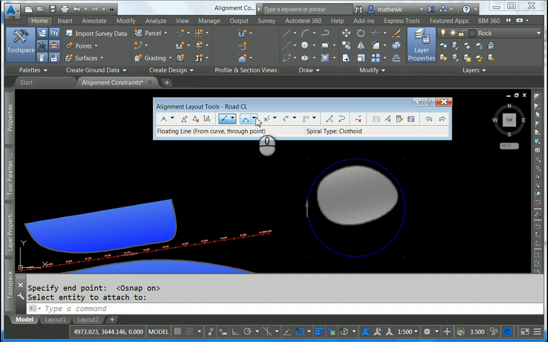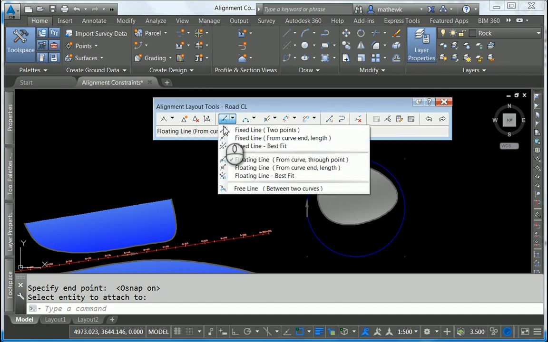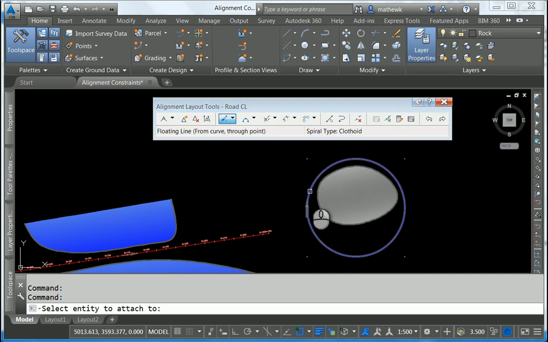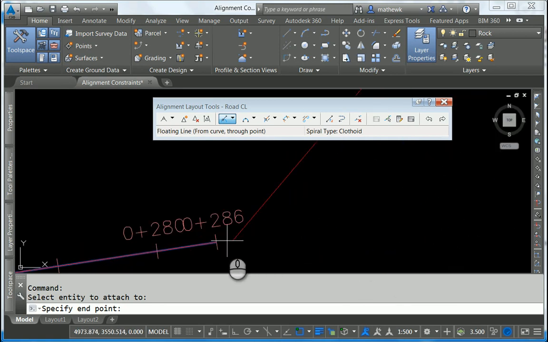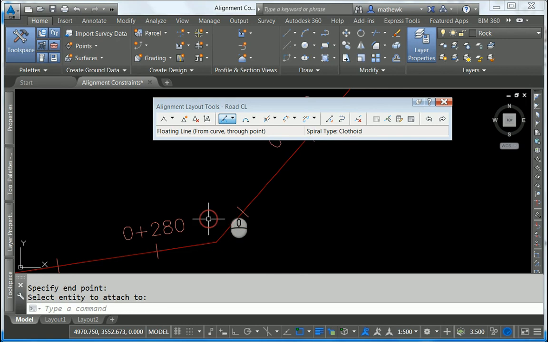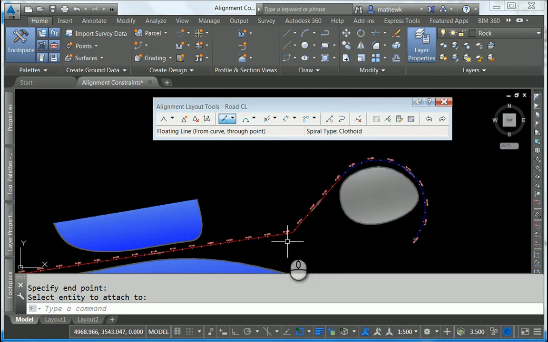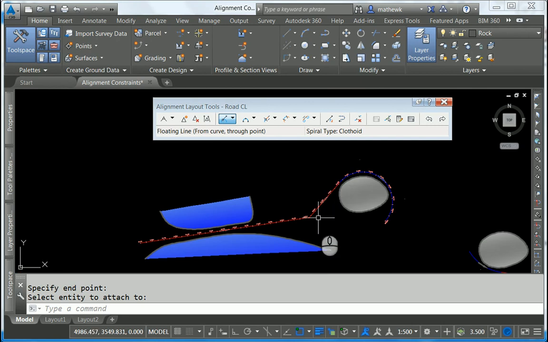So we're creating a line, however, it's going to be floating from somewhere along that curve. So I'll pick this, what is now a circle. There we go. Again, I'm picking my through point. I can pick any place I want. I'm going to pick that endpoint. A couple of things happen. It connects to the curve, and since we've filled in that gap, we now have some stationing.